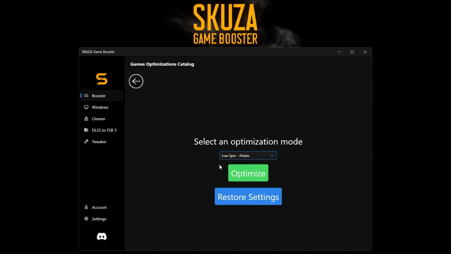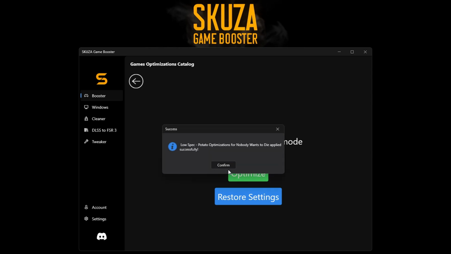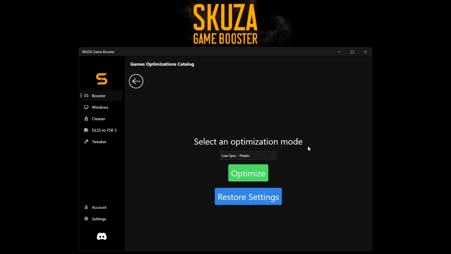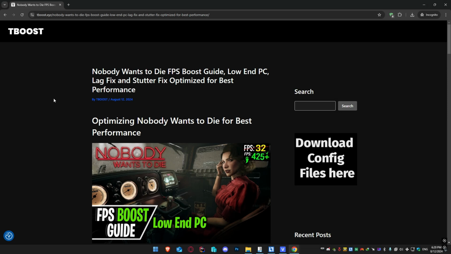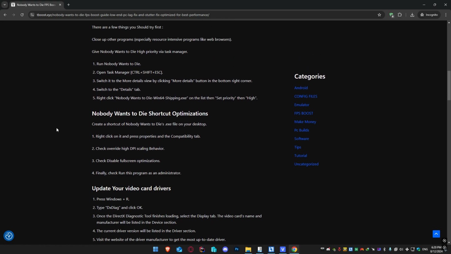Now, you'll want to select an optimization mode. For this tutorial, we'll go with the potato mode to maximize performance. Click Optimize to save the settings, and Scuza Game Booster will do the rest. Now, you can start the game and enjoy smoother gameplay with a significant FPS boost.